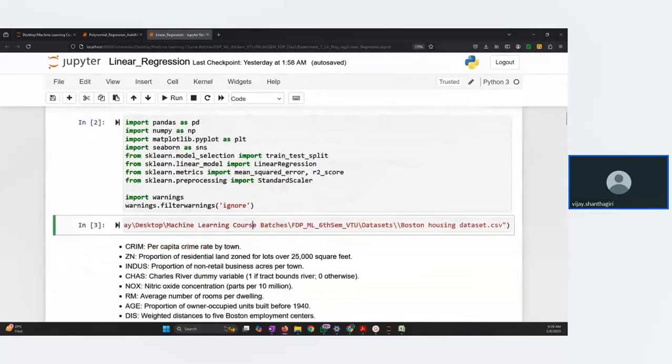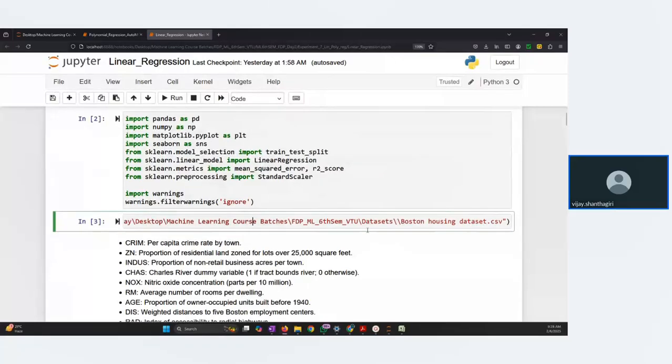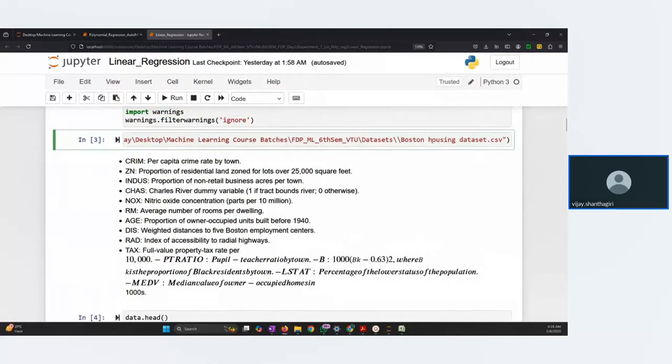What is this data set? Boston housing data set. Okay, so some housing details of the area of Boston are made available to us for us to understand. This data has a little information which is much more different from what we saw earlier in the California data set. This is a little different.